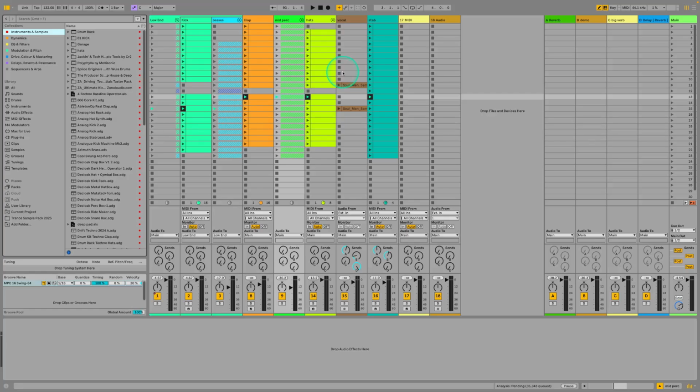I'm just going to play a single loop. So this is kind of what I've got currently going on. It's quite stripped back.